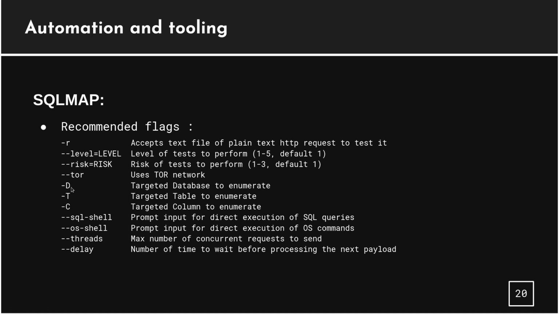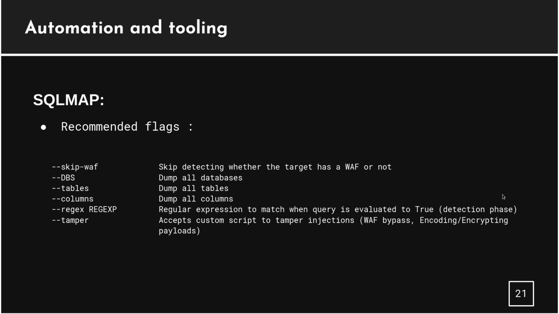Also, we can specify the database to enumerate, the table to enumerate, the column to enumerate, and so on. We also have some cool options here, so we can make it dump all databases, all tables, and all columns. We can also skip detecting whether the target has a web application firewall or not. I'll talk about web app firewalls a little later, but I basically just wanted to skip that phase because it takes some time.